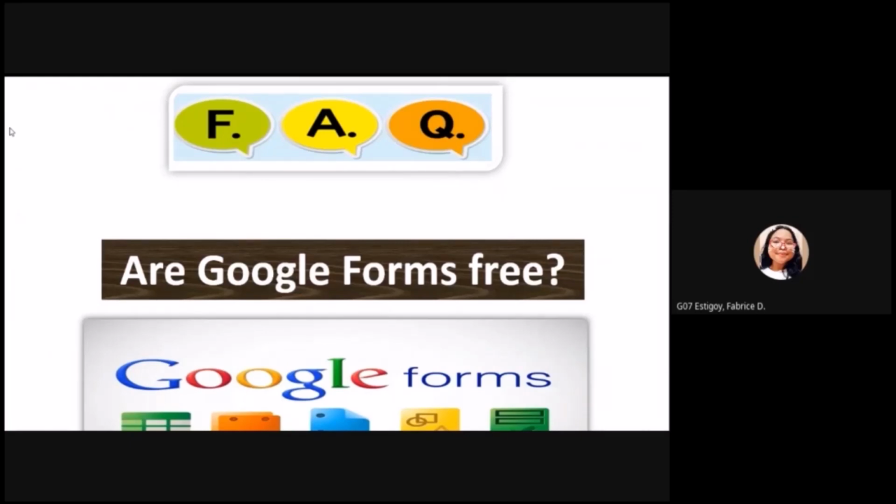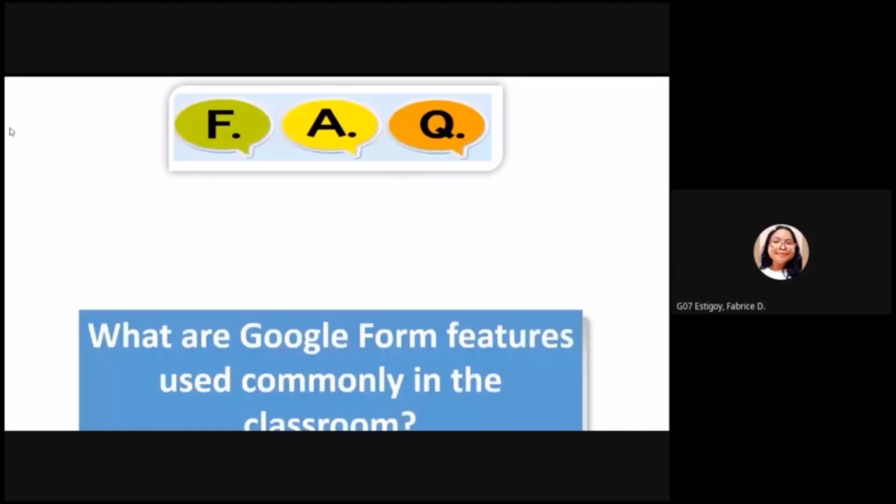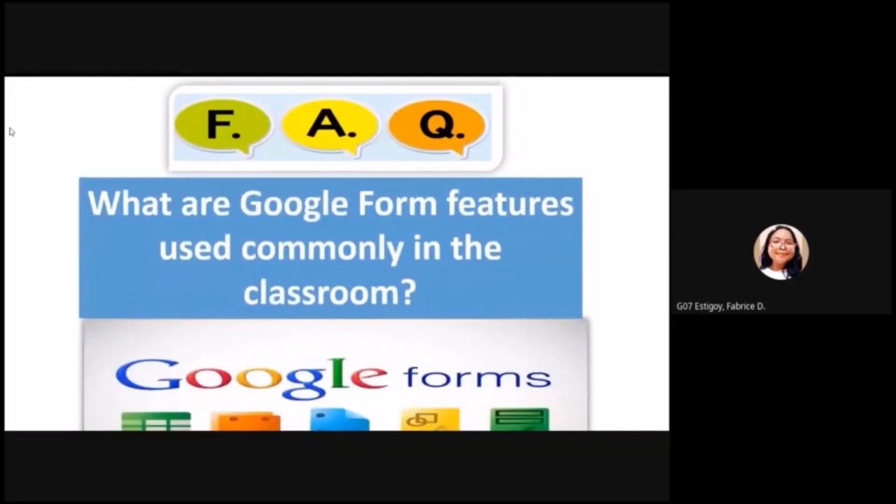There are ready-made Google Forms that you can purchase or use if you don't have time to create your own. What are Google Form features used commonly in the classroom? Google Forms are a great way to collect contact data from parents, collect interest inventory data from students, and to use self-grading quizzes.